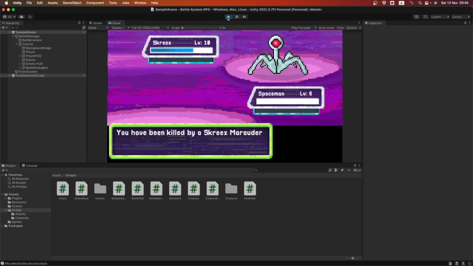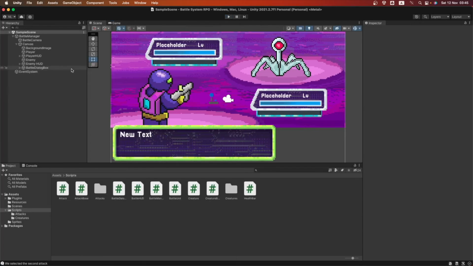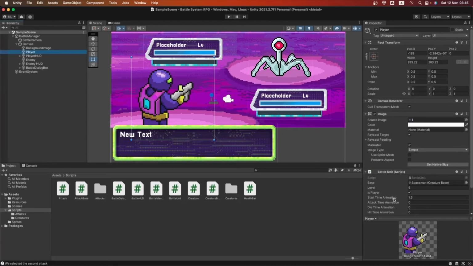Because the death animation value is 0. So we gotta go and change that. So let's go into our player. Let's select our player and our die time animation right now it's 0. We can set this one to maybe 2.5 seconds. Okay, let's try 2.5 seconds.